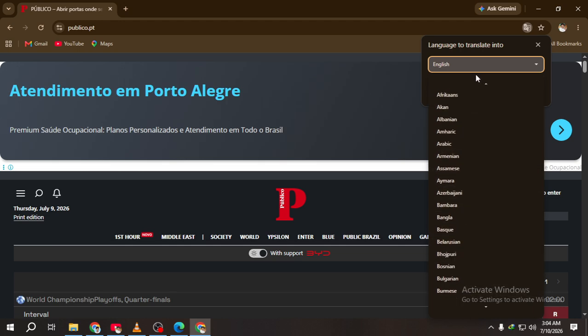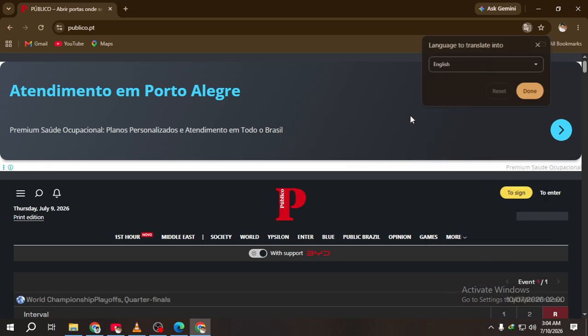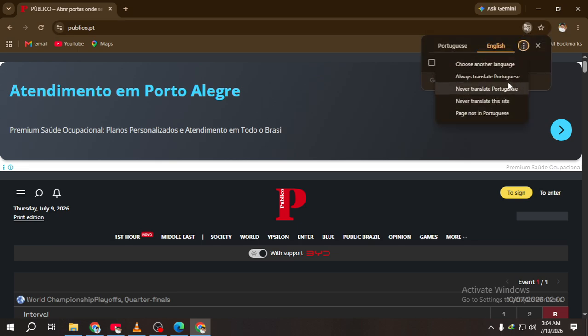If you often visit websites in the same language, you can tell Chrome to translate that language automatically. Open the Translate menu, click the three dots, and choose Always Translate this language. From now on, Chrome will try to translate pages in that language whenever you open them. This is useful for news sites, shopping pages, or forums you visit regularly.